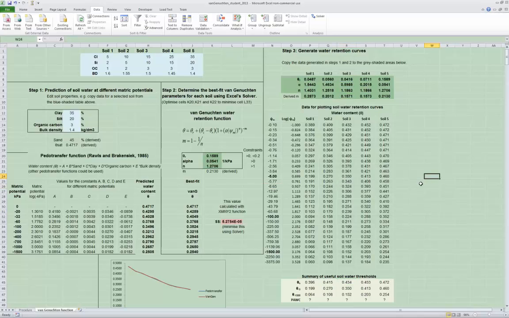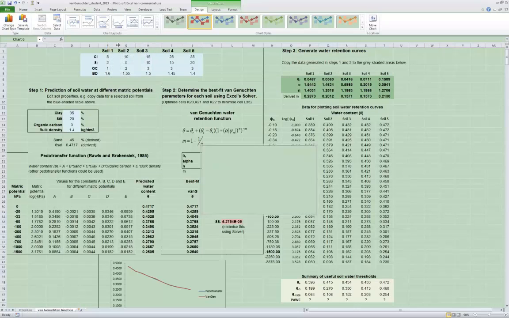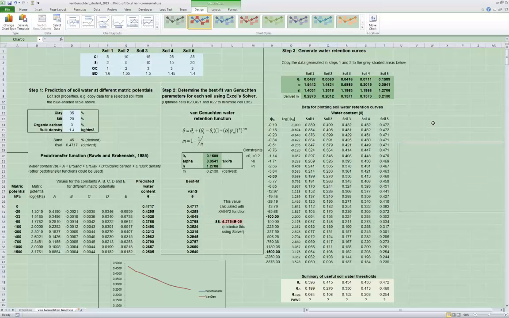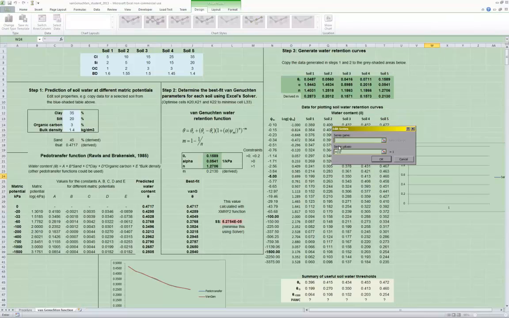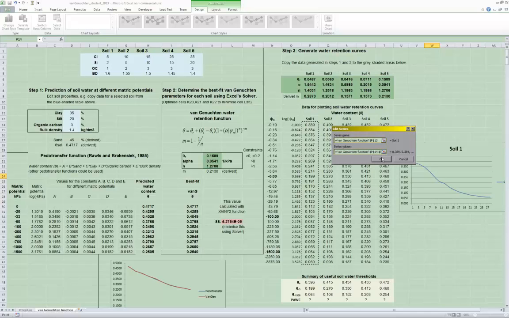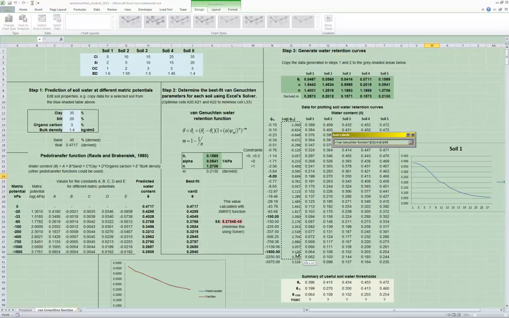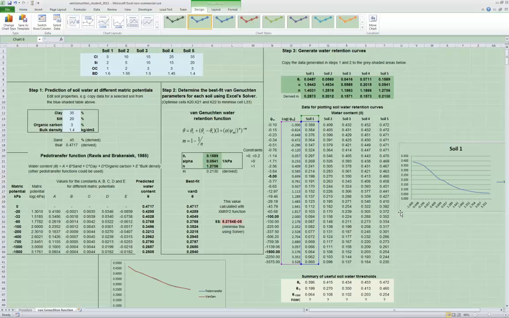Now we need to actually plot these values, and the easiest way to do that is to just go insert line, gives you a blank graph, move it off to the side, and then go to select data, add the series name. You can just put that cell reference in there, I guess. The series values will be all of these. Right? Click OK. For the x-axis, we use the log of the matrix potential. Right? And you should have got a line that looks like that. Okay?